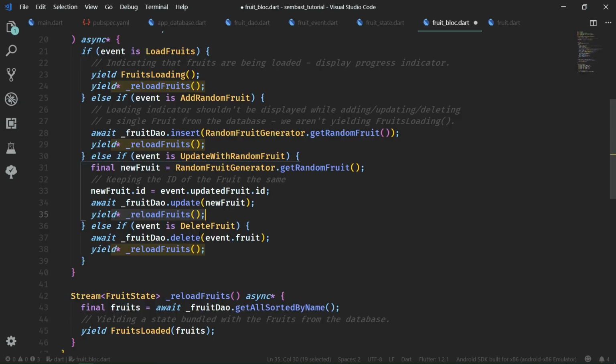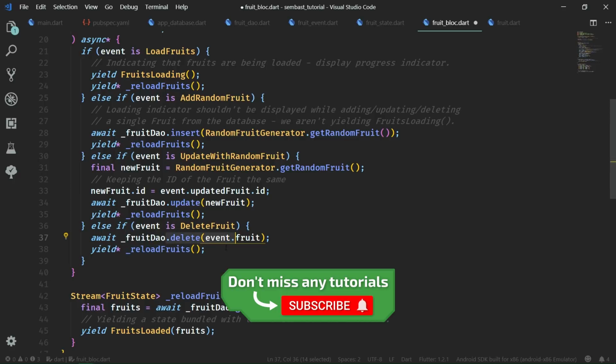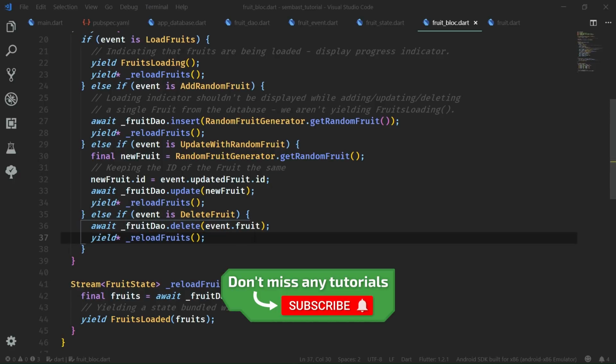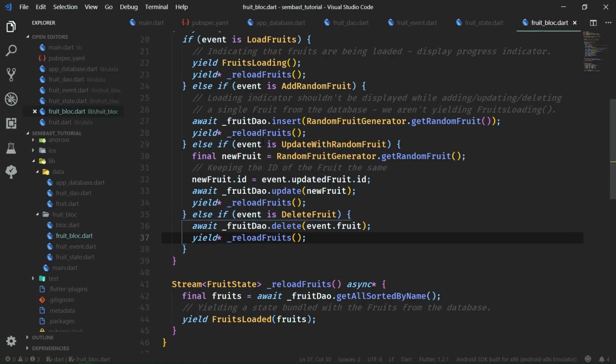And finally delete fruit, we just called fruitDAO.delete, and we want to delete the specified fruit from the event, and then again reload fruit so that we no longer display the deleted fruit inside the list in the UI. Alright, once we have that, we can move on to the actual widgets to make the UI happen.